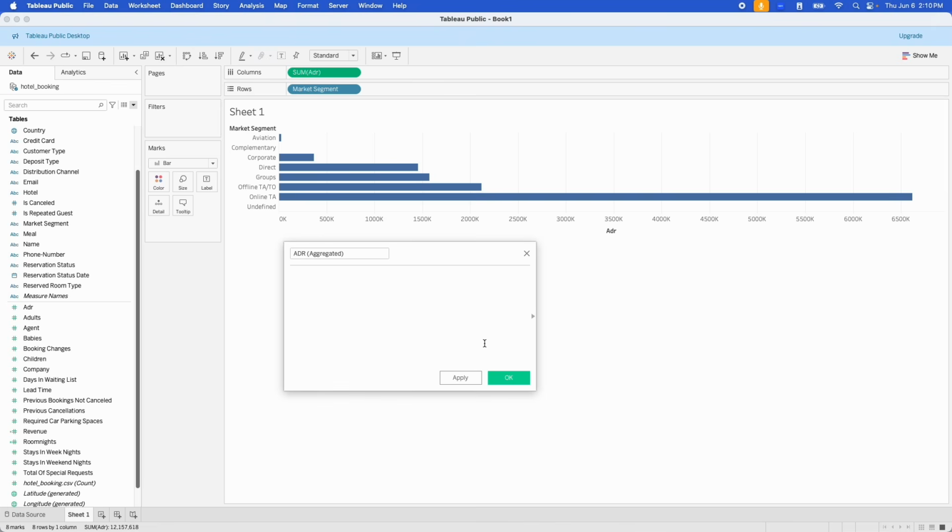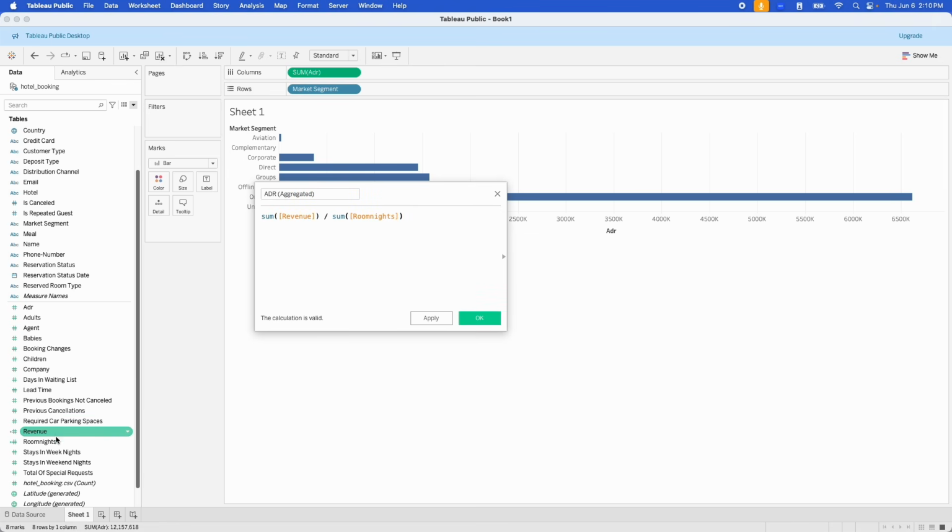That's the industry standard way of calculating ADR, rather than having it sort of averaged across every individual row in the data set. So to do that, we're going to do a sum of our revenue, and then we're going to divide it by the sum of the room nights. Now, you may note that what we did to calculate revenue was take ADR and multiply it by the room nights. So why is this going to do it any differently?